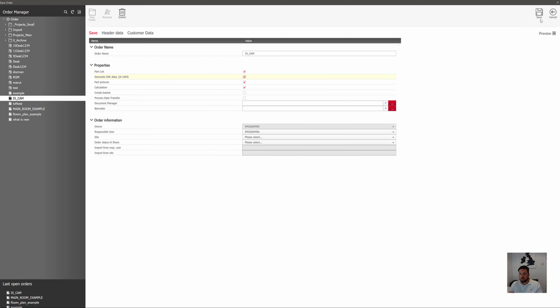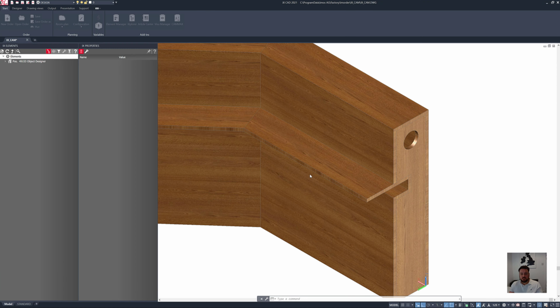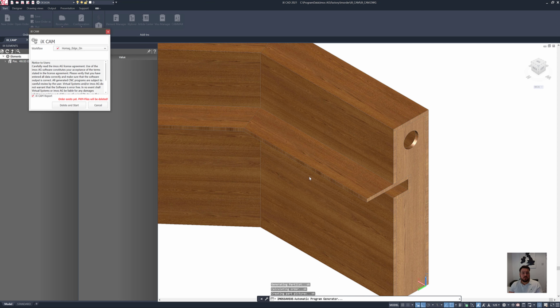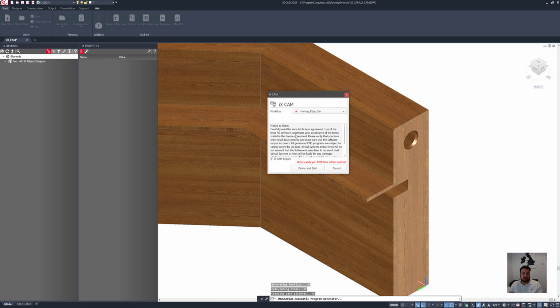Now when we save the order, we can also generate information for other software packages, and we can also generate technical drawings and reports and labels. Here we have our CAM engine, the new iX CAM engine using the PXM files, and you'll notice just how quick it is to generate all of these parts.